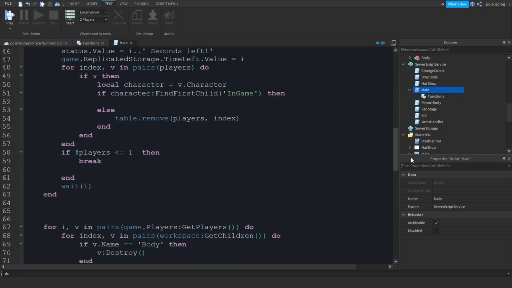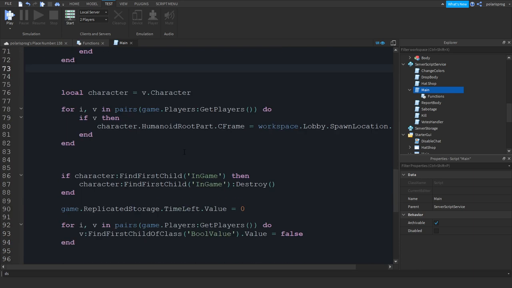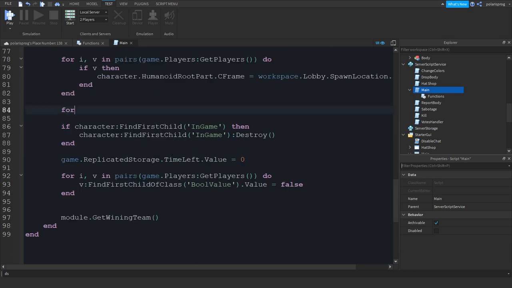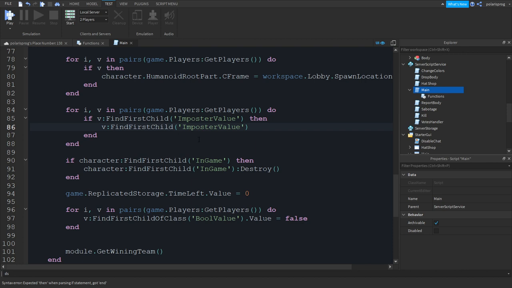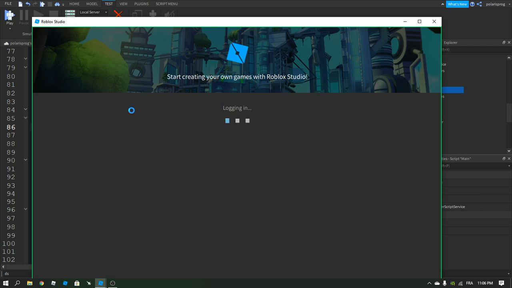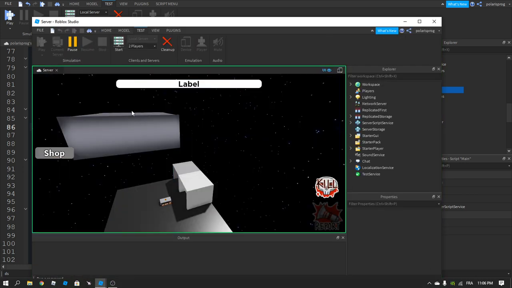Right after where we break the loop, we'll loop through all of the players in the game. So just for i, v in pairs(game.Players:GetPlayers()) do, if v:FindFirstChild("ImposterValue") then v:FindFirstChild("ImposterValue"):Destroy(), and this should be working. Now let's see if this is messed up like last time. It should not be messed up this time.